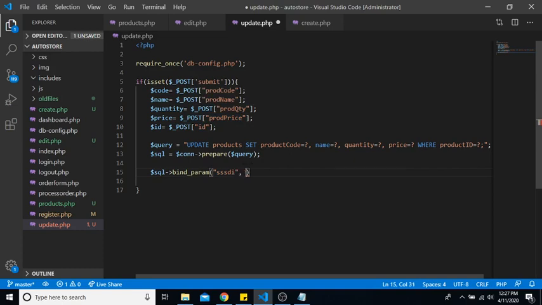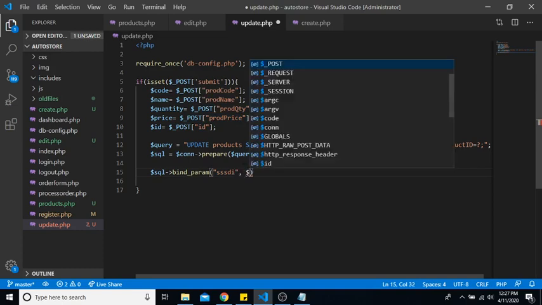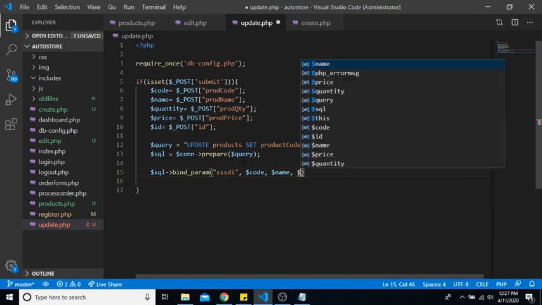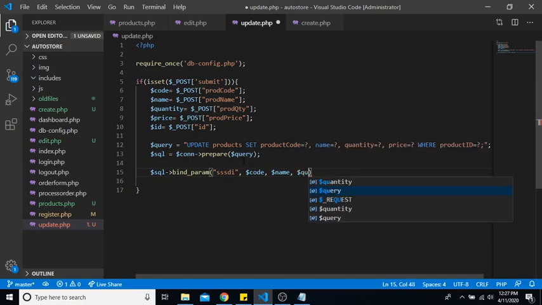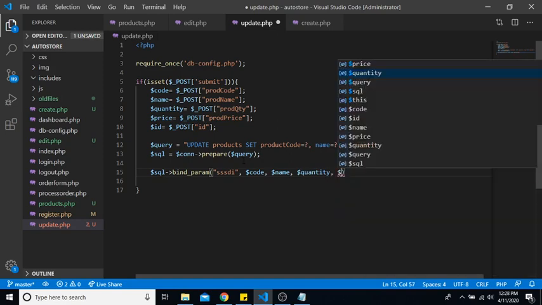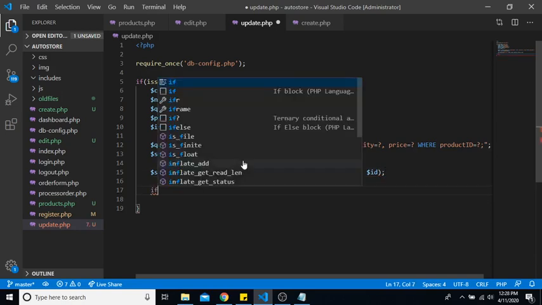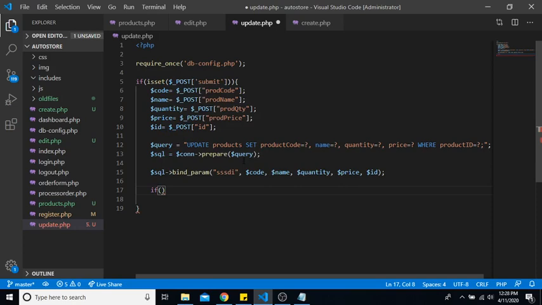So now we can plug in our variables. So the first one is our product code, and then our name, then we have quantity, price, and ID. Now we can check to see if this statement executes successfully.